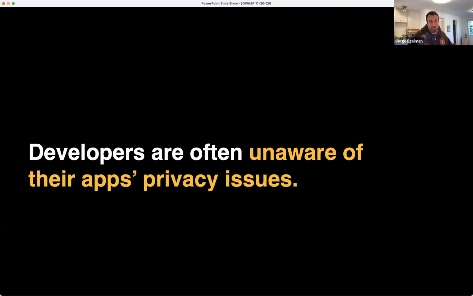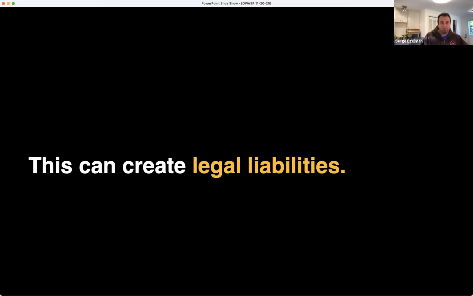And so the point is that software is complex, and developers are often simply unaware of the privacy issues in their own apps because they're often using third-party components. Don't get me wrong, the takeaway from this talk shouldn't be that code reuse is bad. But the real takeaway is, when you do code reuse, you take on certain responsibilities for someone else's code. And this, in some cases, can create actual legal liabilities for you.